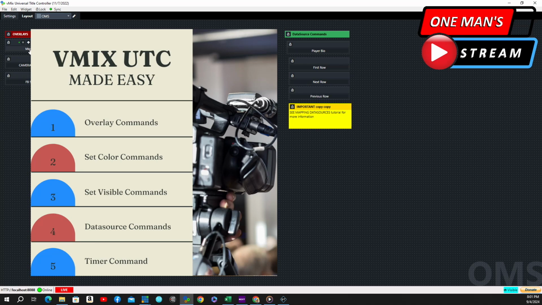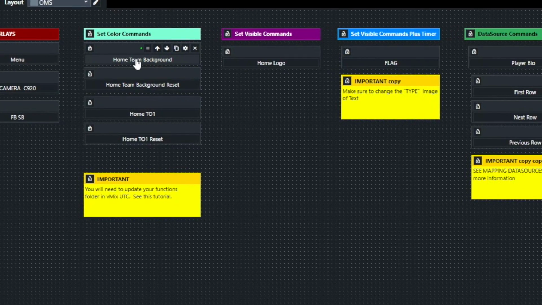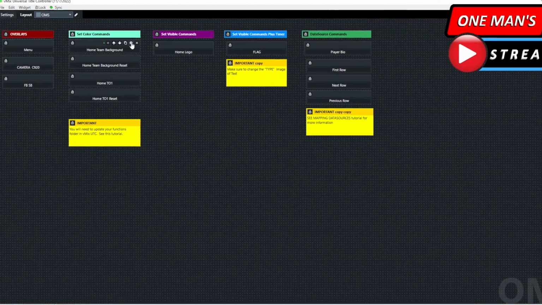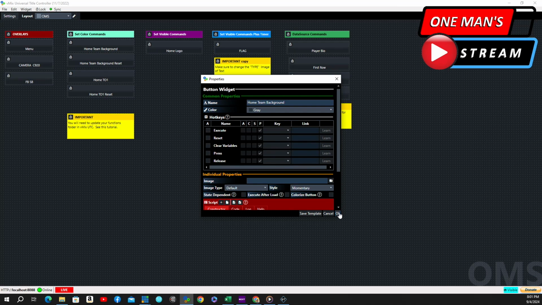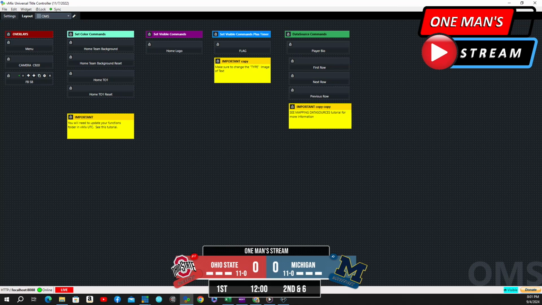So we're going to go ahead and get rid of that. This first one here is home team background. This is going to change the color of our home team background. So we're going to have to bring this in, and you can see right now the home team background color is red. But you want to be able to change these for each particular game that you do, and it's very easy to do with this command.